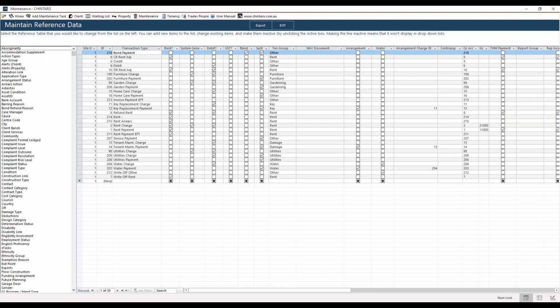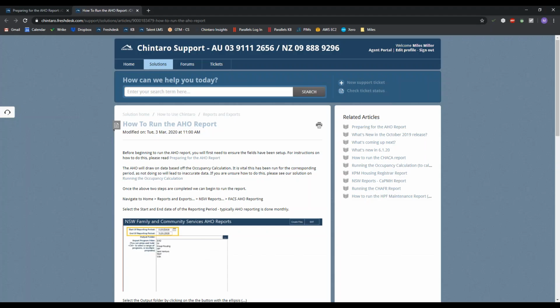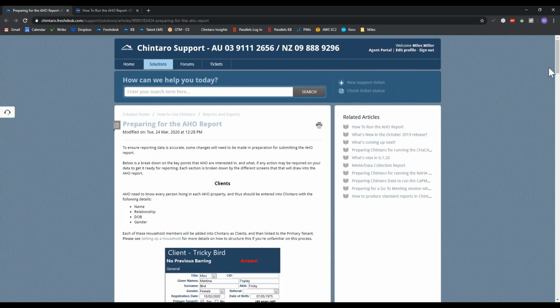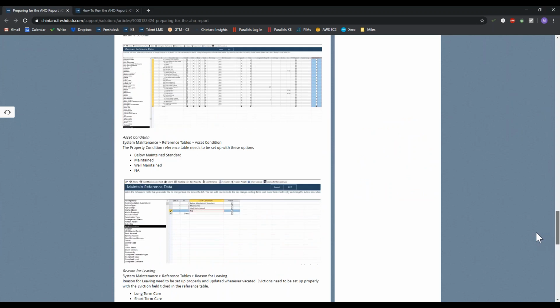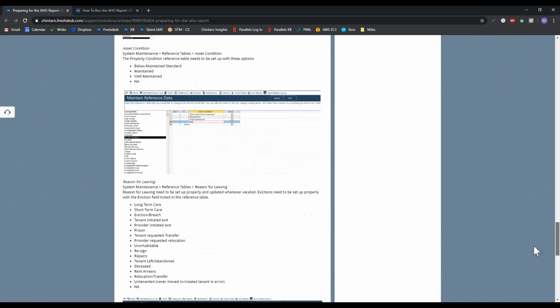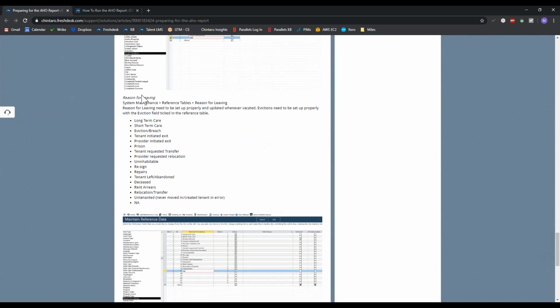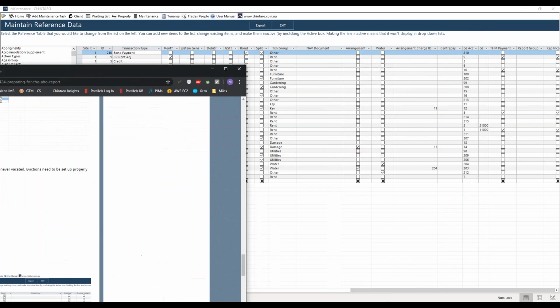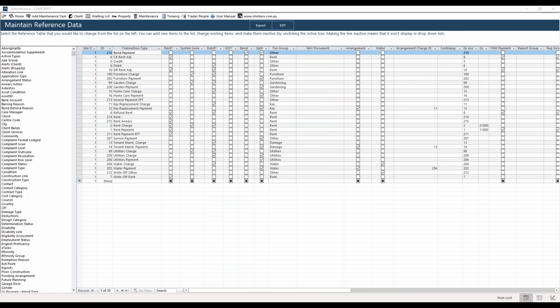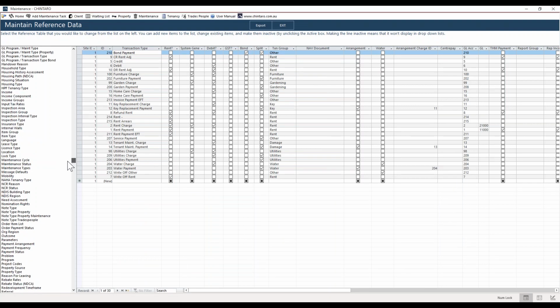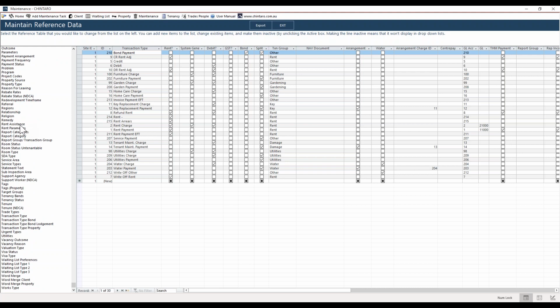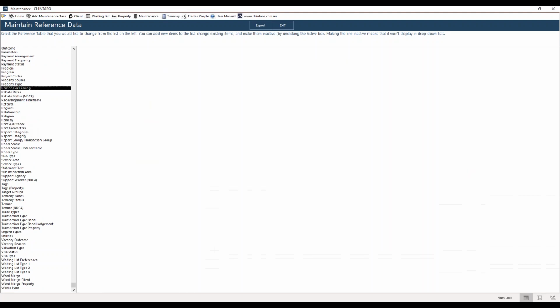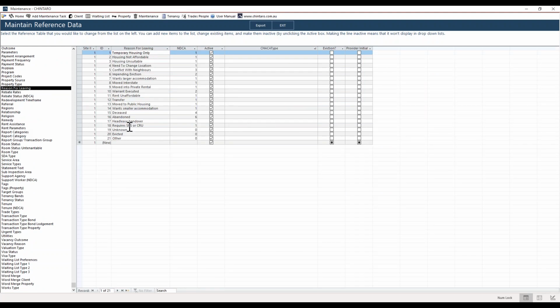Now, what I would ideally be doing here is referring back to my solution. I'm preparing the AHO, and I would jump down right to the bottom, and you can see here I've got those little tables set up. So I'm just looking for the reason for leaving, and that's here. So I'm now going to put that on my second screen. So that will disappear for you guys, and I'm just going to refer to that there. And I'll come down to the table that I'm looking for. And that is this one here, reason for leaving, and I can see all the options there.